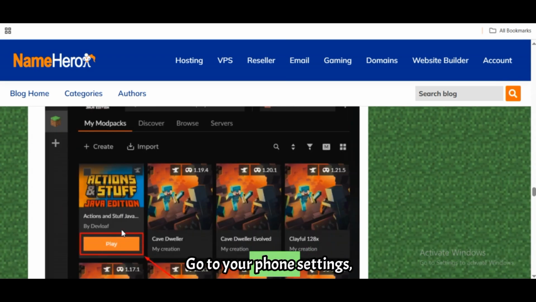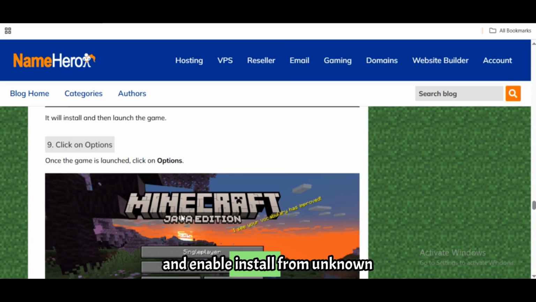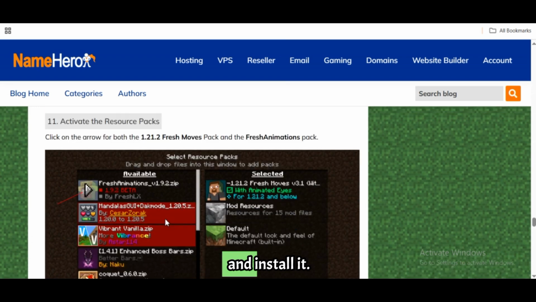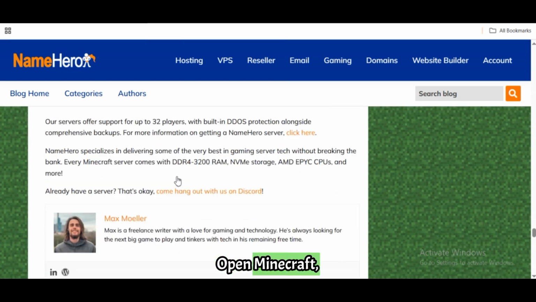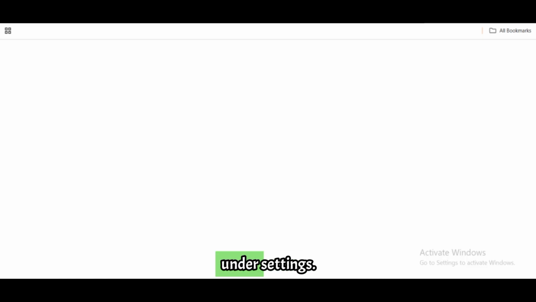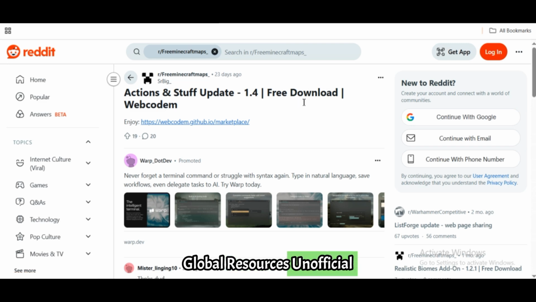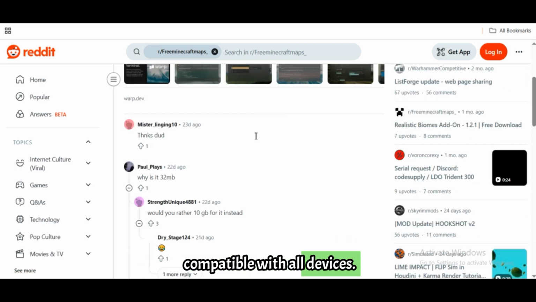Go to your phone settings and enable install from unknown sources. Locate the downloaded APK and install it. Open Minecraft and the pack should appear under Settings, Global Resources. Caution: unofficial versions may not be safe or compatible with all devices.